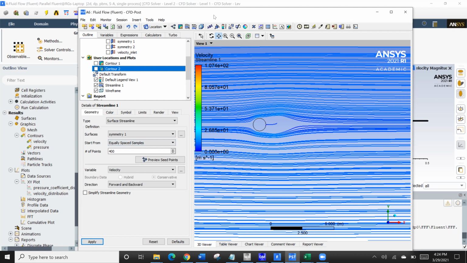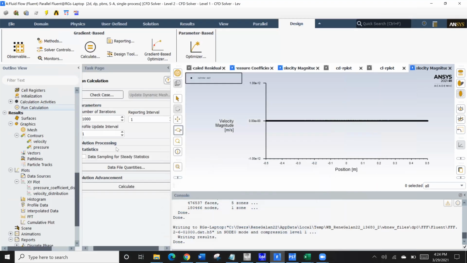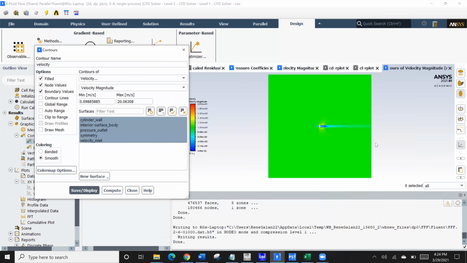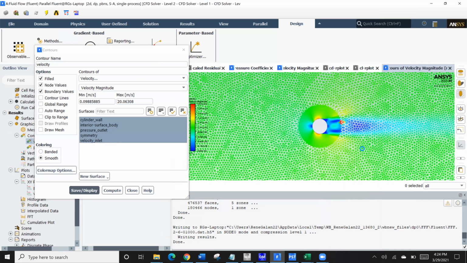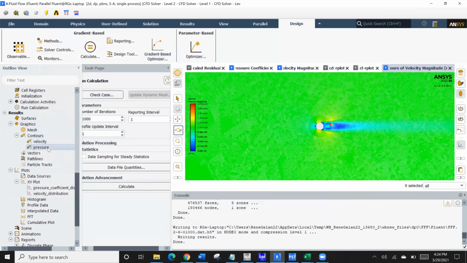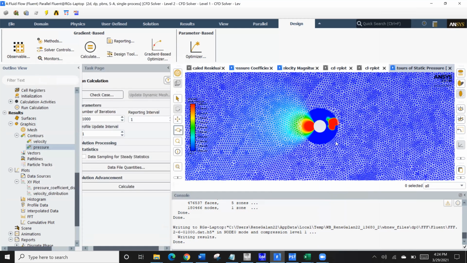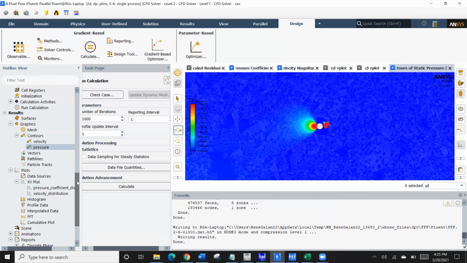And that's pretty much it for this project. Just for the sake of making sure the screens are being shown, I want to show the velocity contour one more time. This is our turbulent flow. And I'll show our pressure contour to make sure, just in case. And there we go, we have that.